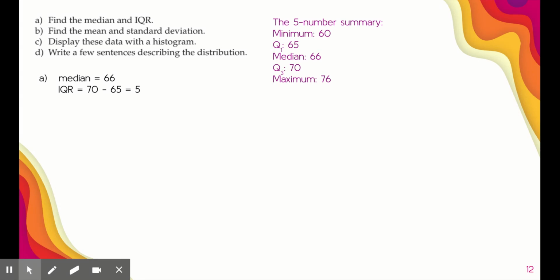A, my median is 66. To find my IQR, it would be 70 minus 65, which equals 5. So the spread of the middle 50% of my data is 5. B, my mean is 67.12 inches. My standard deviation was 3.79 inches.